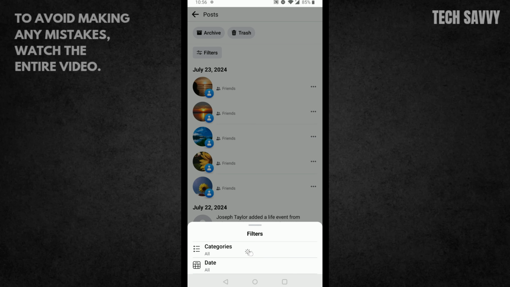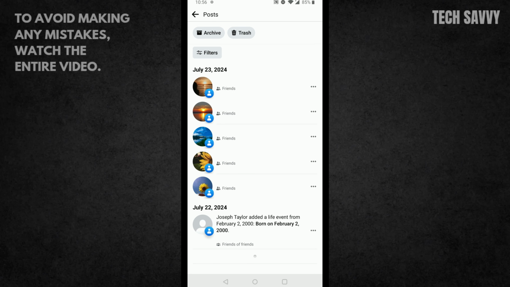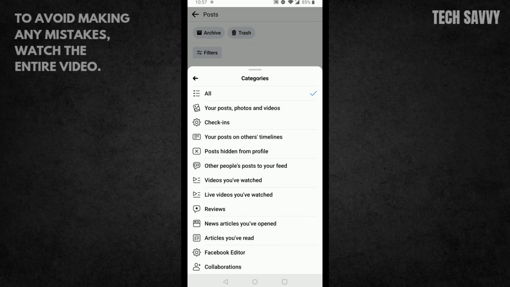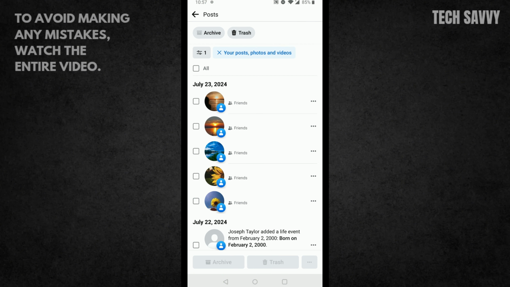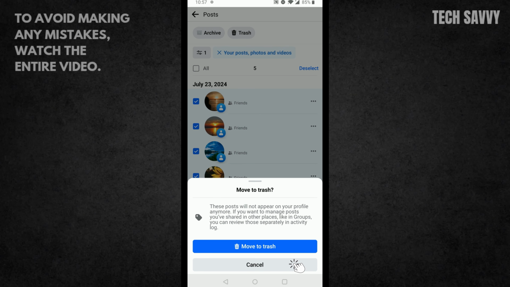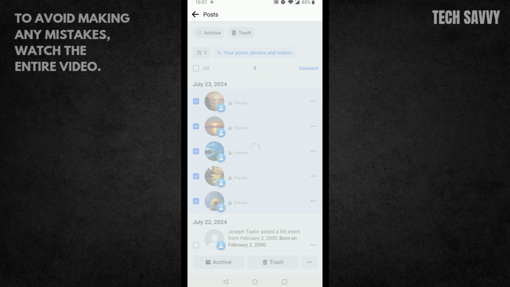Now click on Categories. Okay, so now you have to click on Your Posts, Photos and Videos. Okay, so now select the number of posts you wanted to delete. Okay, so once you have selected it, click on Trash. Now click on Move to Trash.